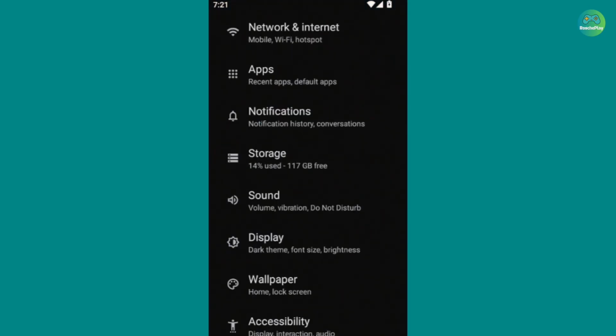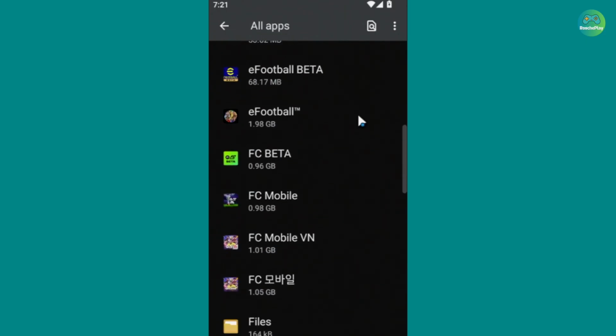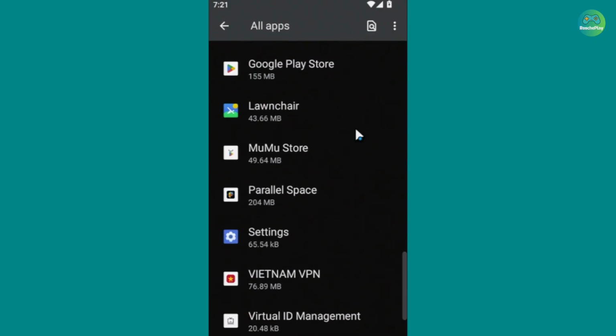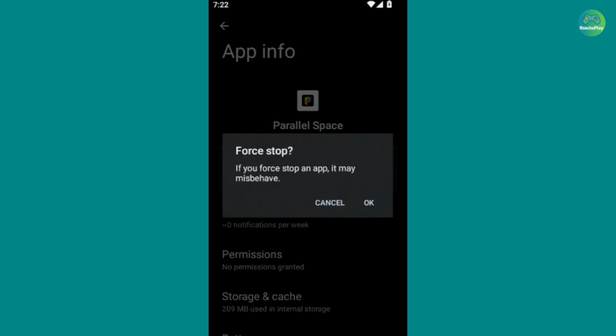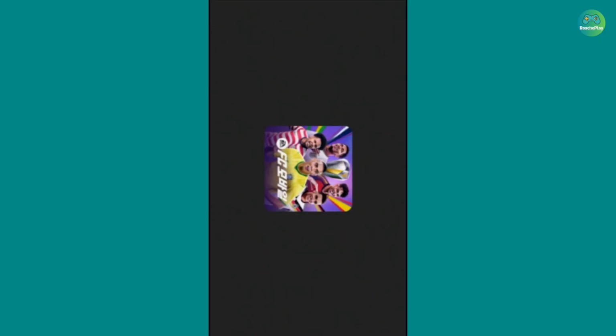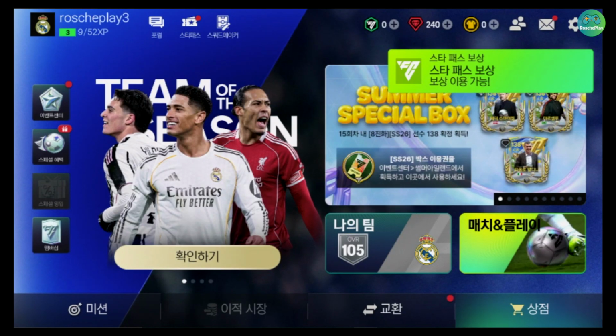Okay, go to Settings, Manage App. Search for the clone app or automation app. For example, I installed Parallel Space here, so I need to deactivate this app from the background process. Okay, let's deactivate. After that, try to open your apps or games again, which previously got the error. See, now the error has gone. We successfully fixed this issue.